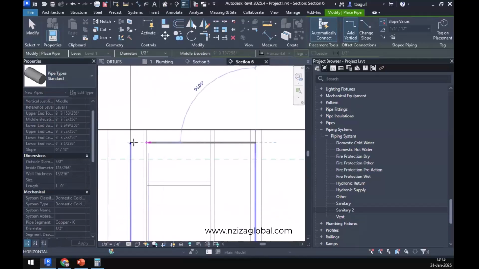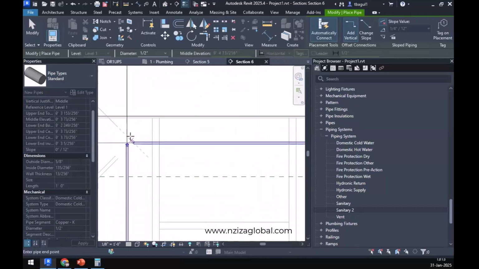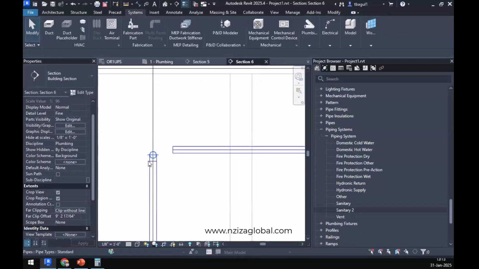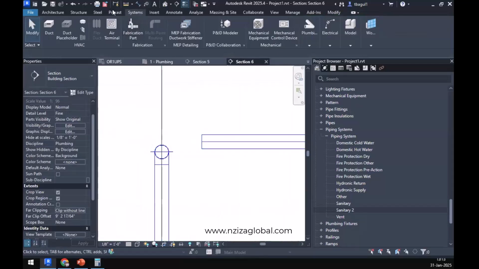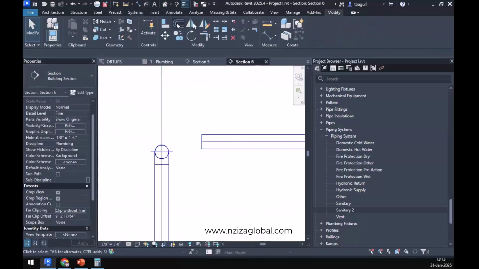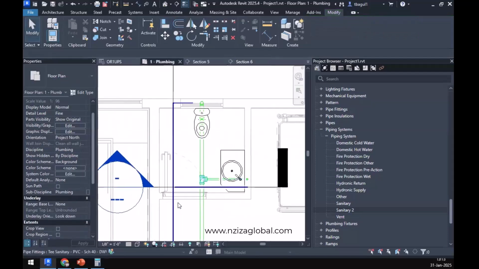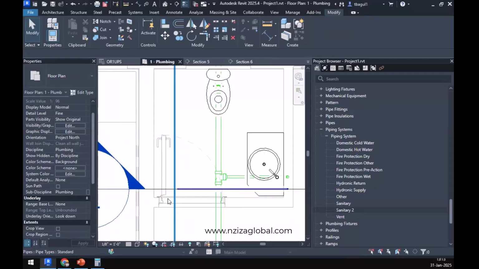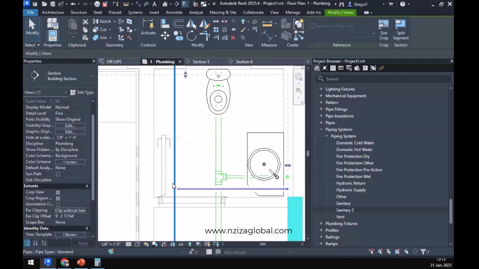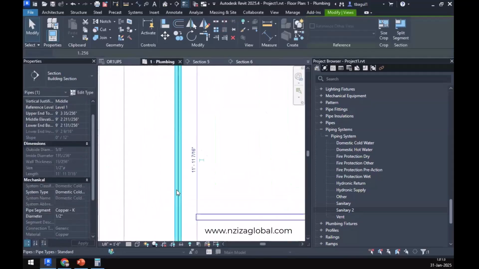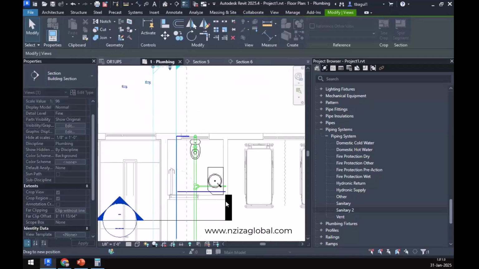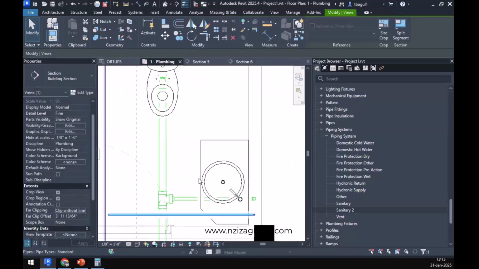Okay, and then we will take it up and we'll try to match the elevation with the align tool in the modify option over here. Okay, so now this point and this point is aligned. Now we'll go to the floor plan and check what is going on. So in the floor plan, again, this is the pipe that has been drawn, right? But again, it is not properly centered.